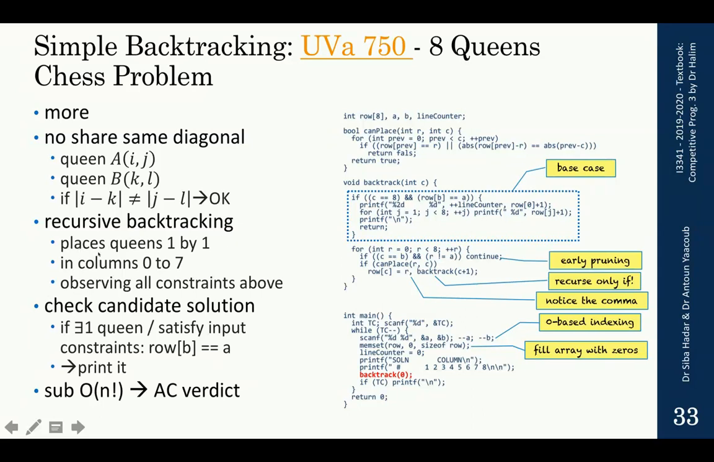We start by placing one queen, and then we see where the next queen can be placed. In columns from 0 to 7, we place the queens one by one, and each time we observe all the constraints, and if one of the constraints is not respected, we will disregard, we will prune this solution.